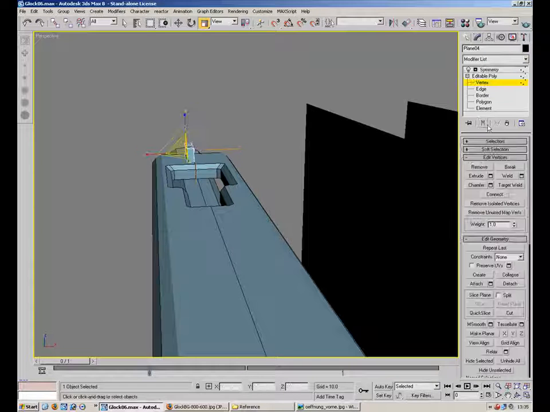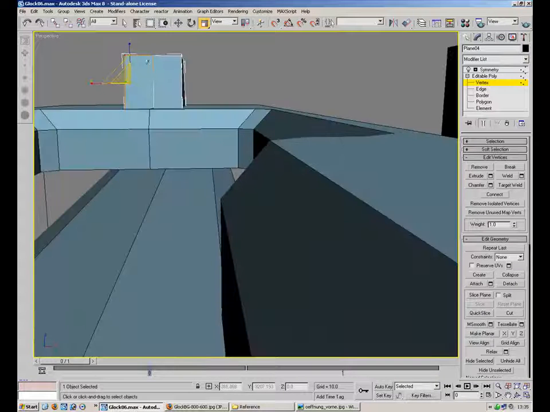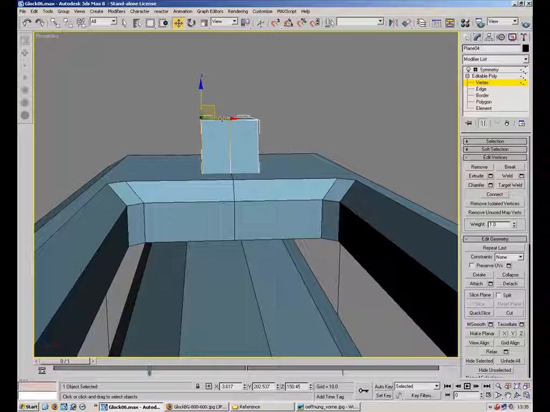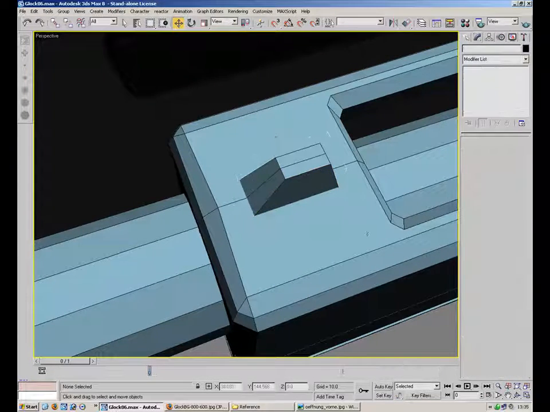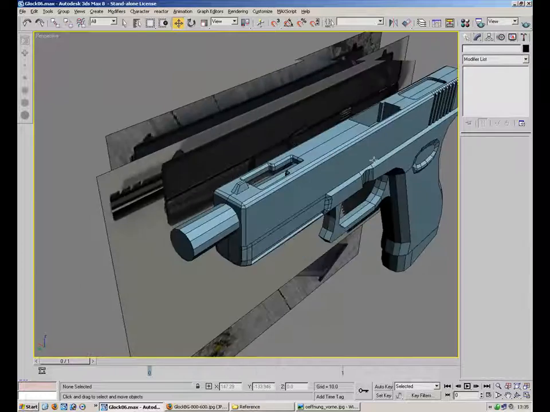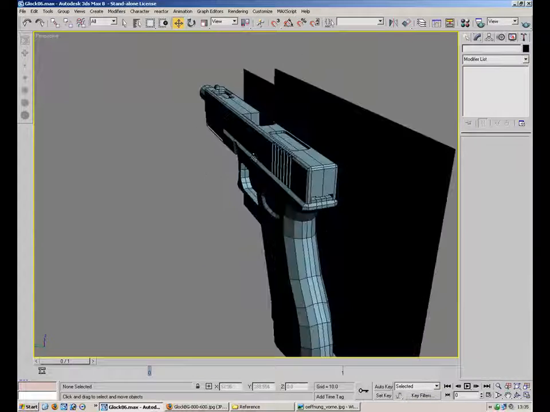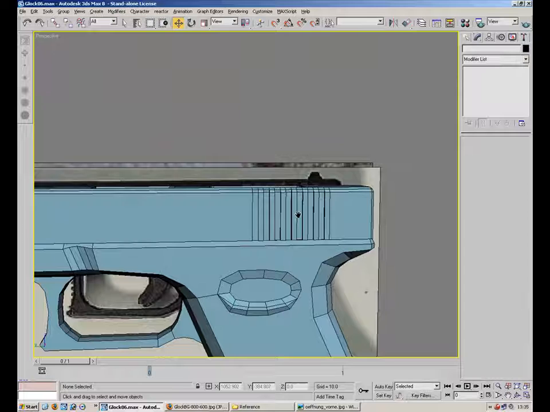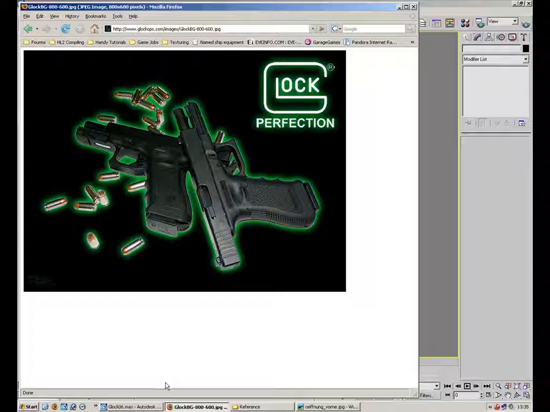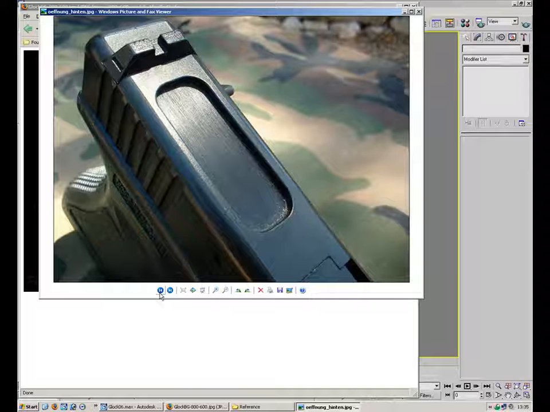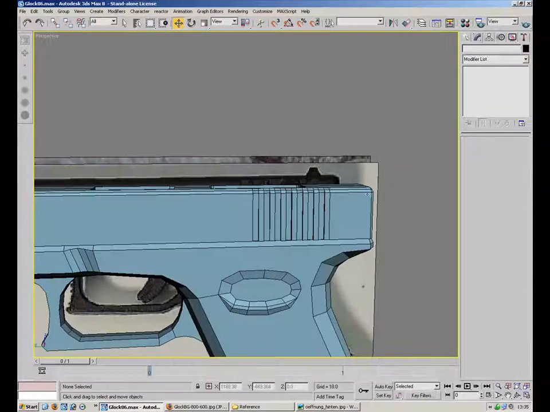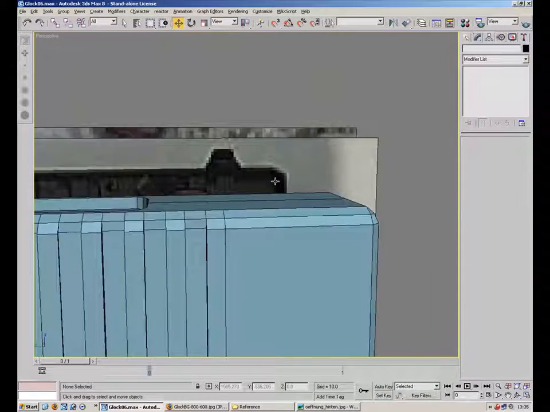Might just bring it in a little touch here. A little better. I'm just going to have a quick peep to see what the back sights are like. Right.